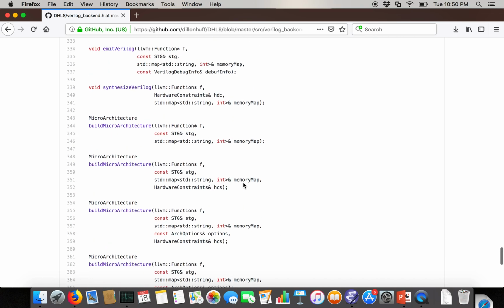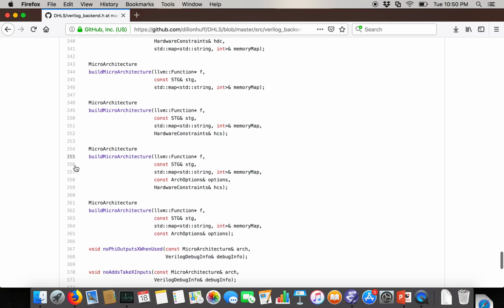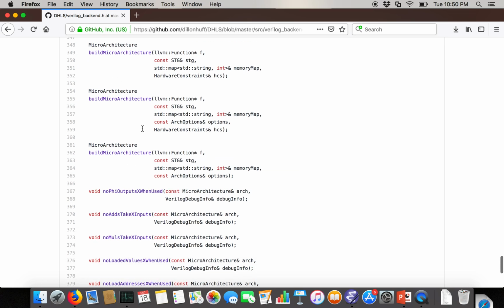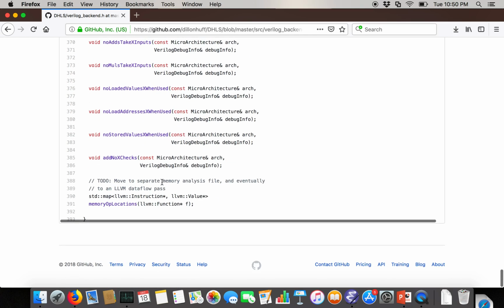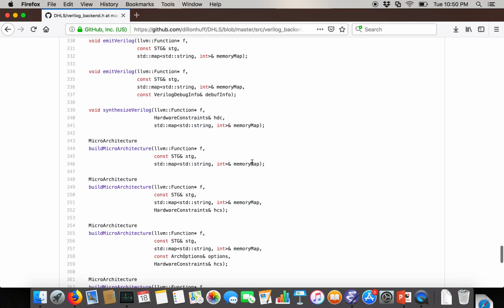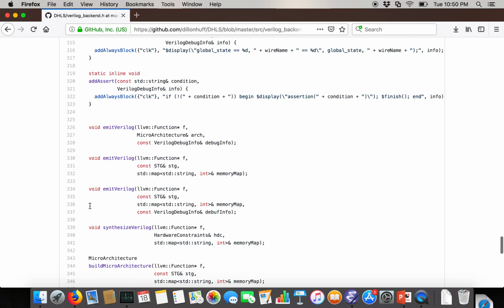And then here's a bunch of stuff. These are a zillion different build microarchitecture functions that create the microarchitecture from your state transition graph and your function, and a description of basically where in RAMs pointers point to. There's a zillion variants of that, but they're all pretty much the same. Here's a bunch more debug functions. And then the critical function you'll usually use, that ties it all together, is emit Verilog.